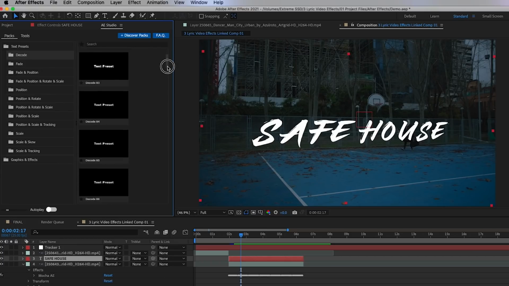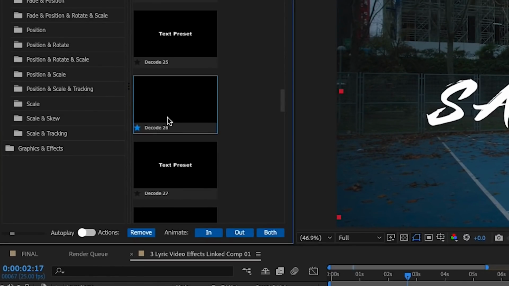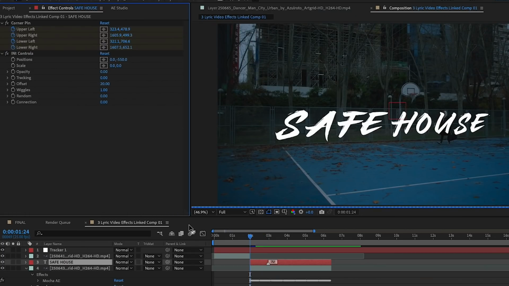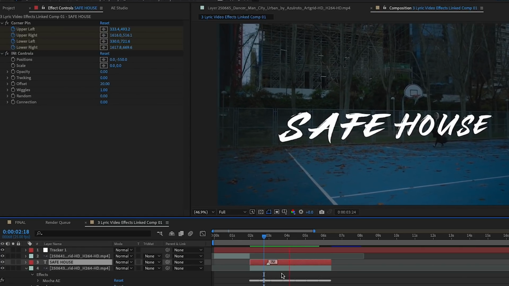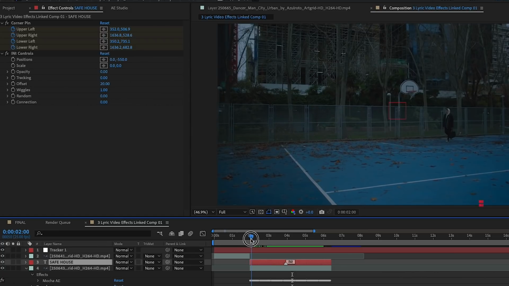Once you find the preset that you like, I like the Decode 26, you can select it, and then you can choose if you want to have it animate in or out, or apply both in and out animations. And for this, I'll just apply the in, and then you'll see an in marker was applied to the layer, and then we can move this marker to match the timing of the lyrics that are sung.